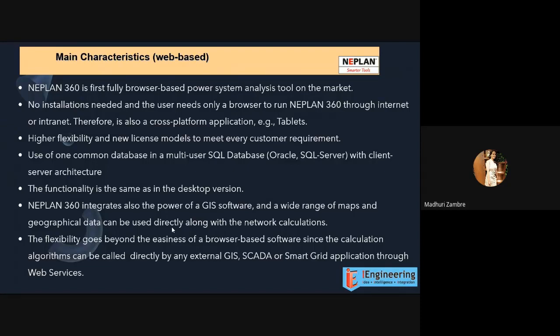And this 360 integrates the power of GIS software, and a wide range of maps and geographical data can be used directly along with the network calculation. This flexibility goes beyond the ease of the browser base, since the calculation algorithms can be called directly by any external GIS, SCADA, and smart grid application. You might be aware of SCADA and smart grid applications.